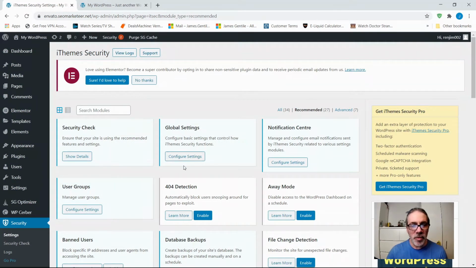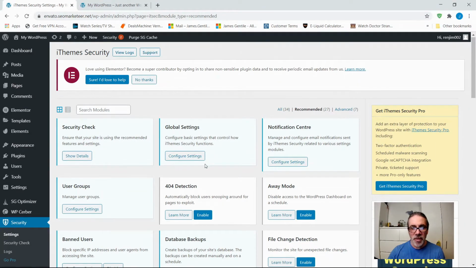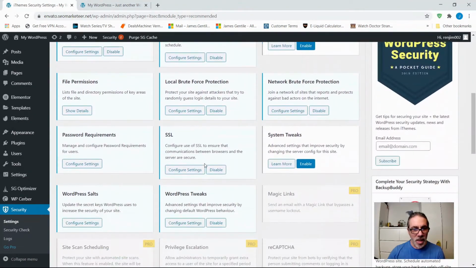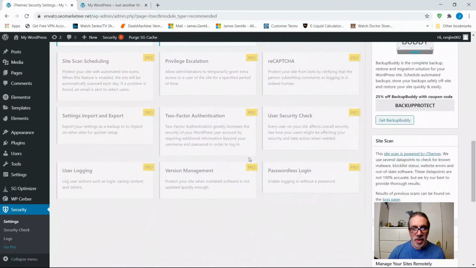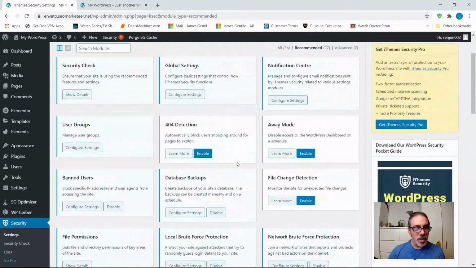So here you have two different fields of view if you want to look at it. If you like the thumbnails or the bigger buttons, you can see all the security check, the global settings, and notification setting. Over here you have the ability to look at all of them, the recommended or just the advanced modules. If you scroll down, it's going to show you what's included in the standard, which is everything that's not grayed out. Everything that's grayed out here only comes in the pro version. So if you want, you can go check out the website, and there is a pro version of this, which they give you additional things.